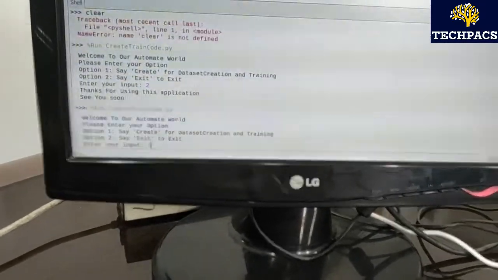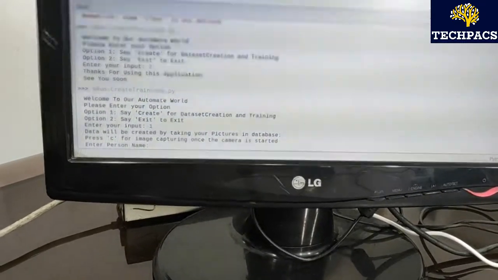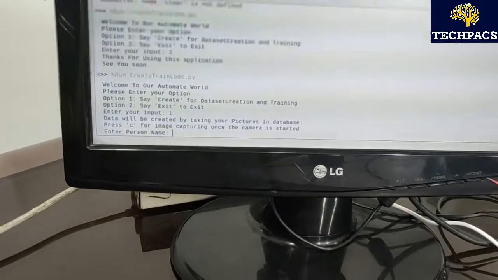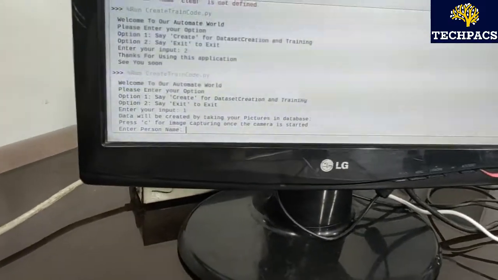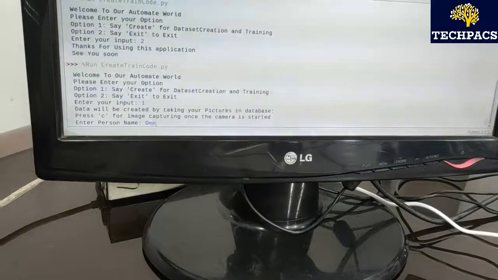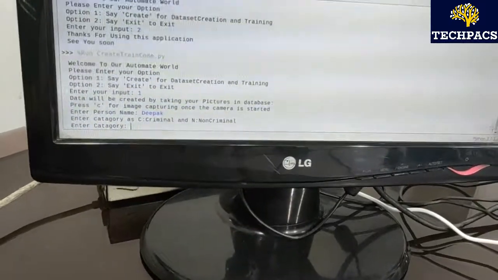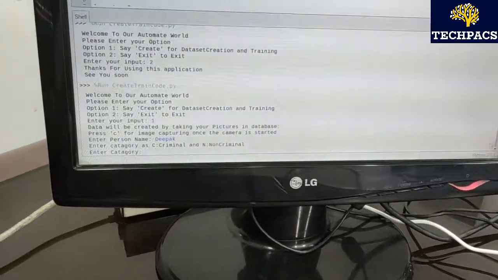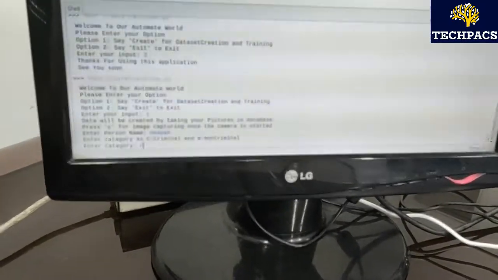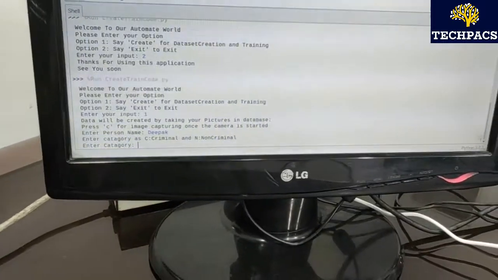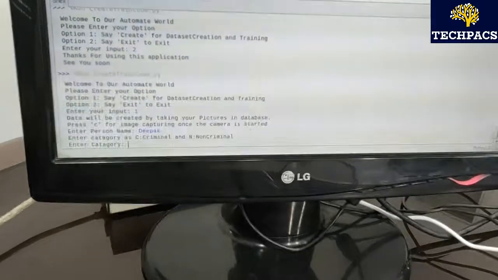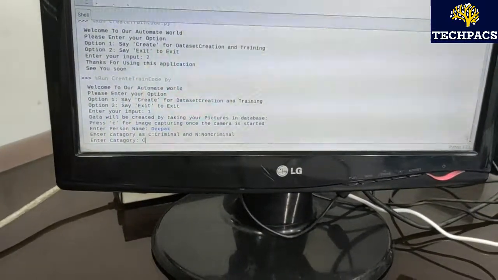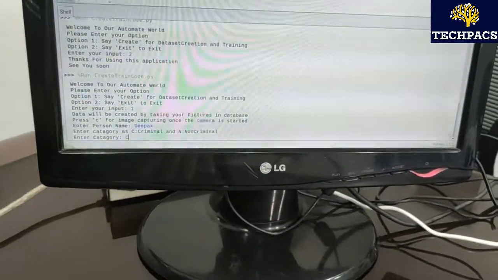So here I am entering 1. When I press enter, it will ask me the person name whose dataset is to be created. So I am giving my own name, that is Deepak. When I press enter, it will ask whether the person is of criminal category or non-criminal. For criminal, I need to enter C. For non-criminal, I need to enter N. Whatever category you want to give to the user, you can give it. So I'm pressing C as criminal, which I am not.